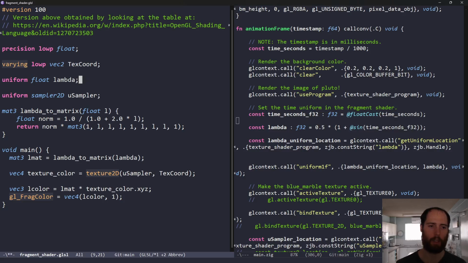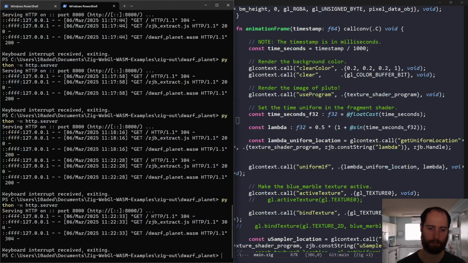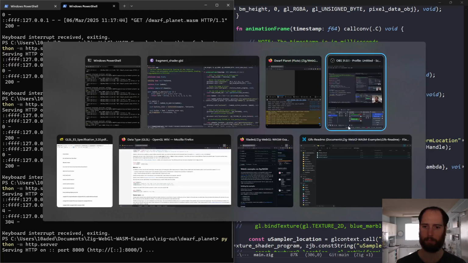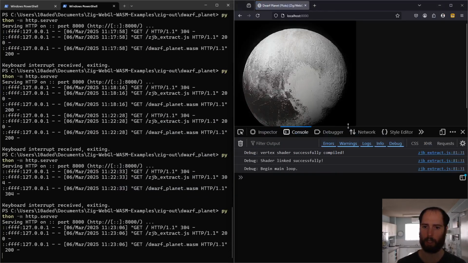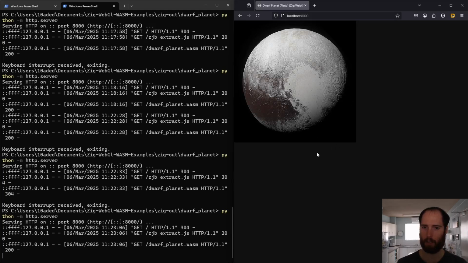Okay. If it says it can't initialize it, we won't set it to 1. Aha. And aha, we can see it changing between grayscale and color. Yay.